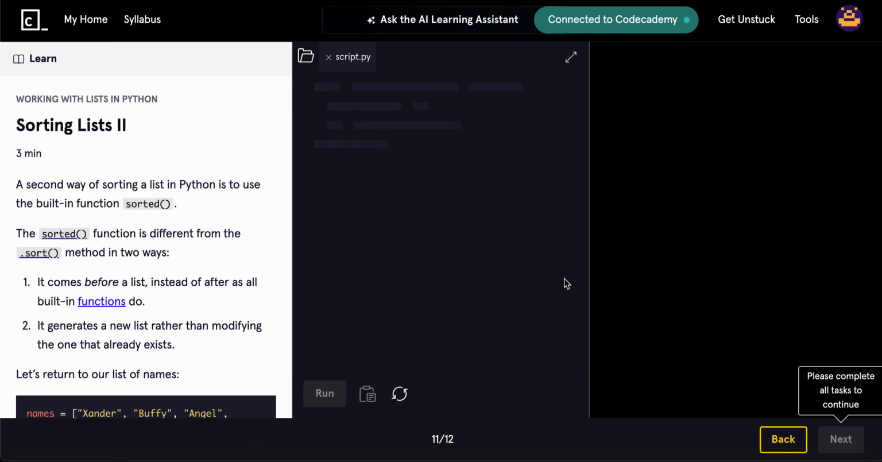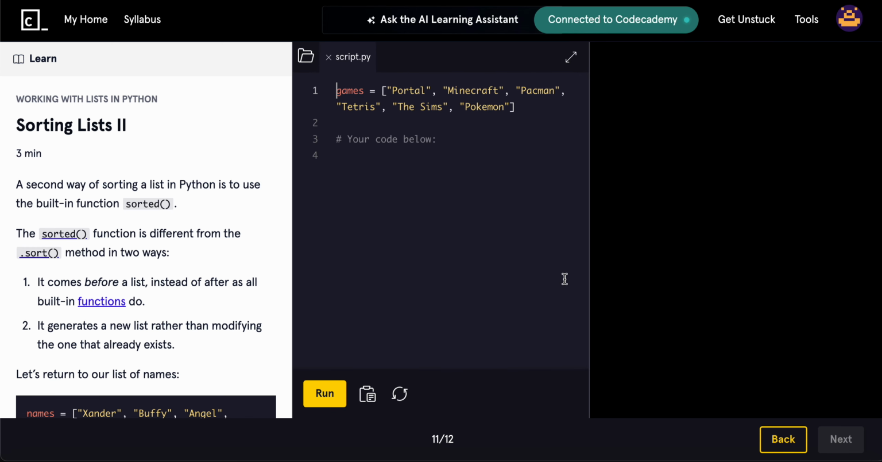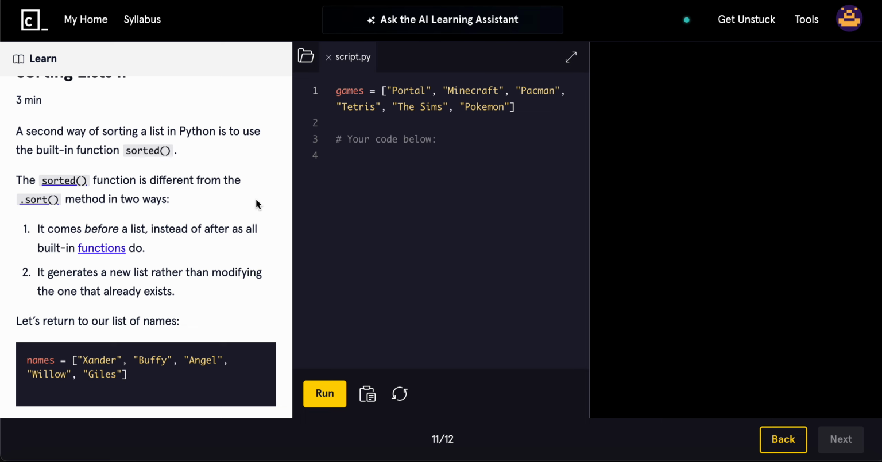Now we have more ways to sort lists. A second way of sorting a list in Python is using the built-in function called sorted. The sorted function is different from just the sort in two ways. First, it comes before a list instead of after, as all built-in functions do. Second, it generates a new list rather than modifying the one that currently exists.